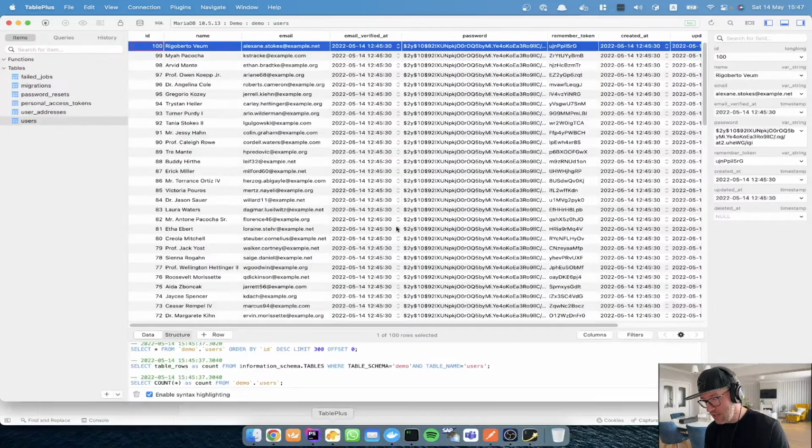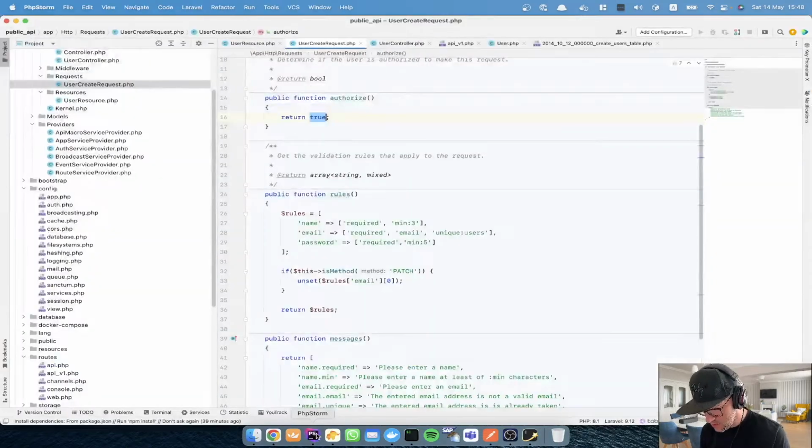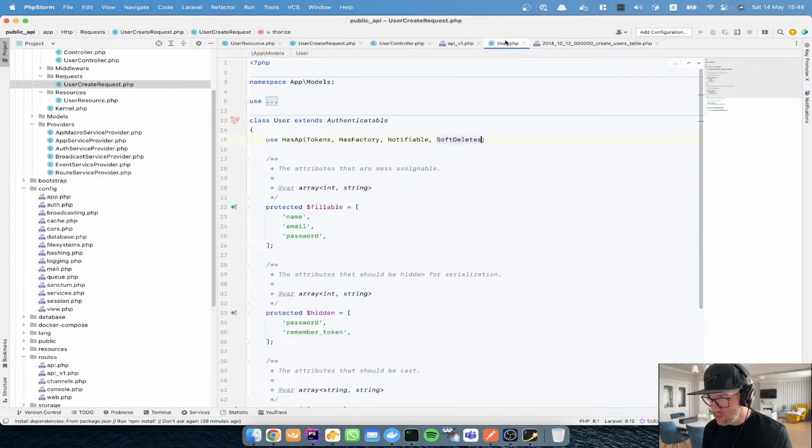But if we go to the database now, as you can see, this user is still there. But now it has the deleted at column filled with the current timestamp. Okay. So these are the two methods, but also we can use the force method.